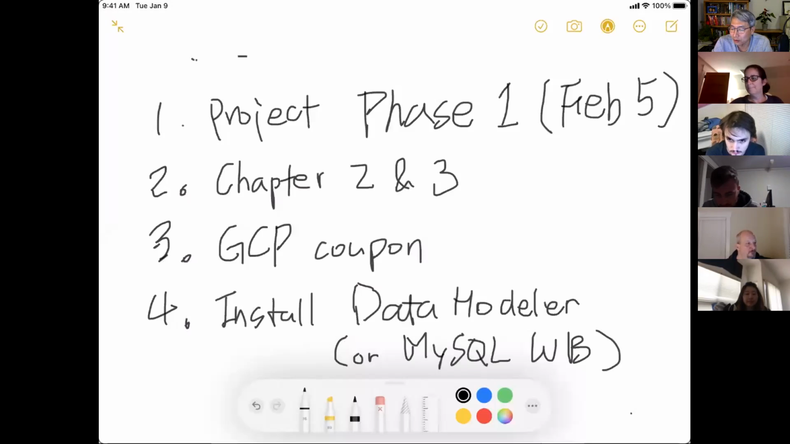So we are going to start today the logical database model, which is chapter 3. But in the last class we didn't complete chapter 2. So first I'm going to complete chapter 2, followed by chapter 3.